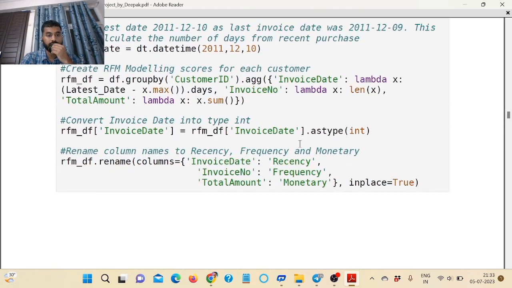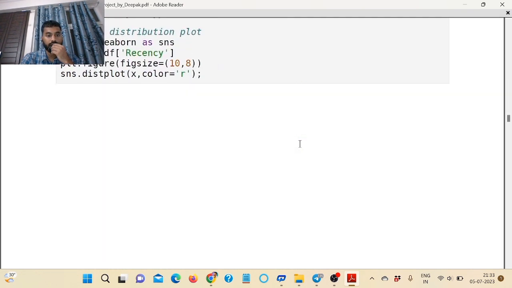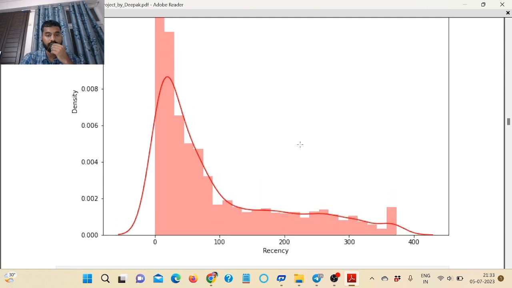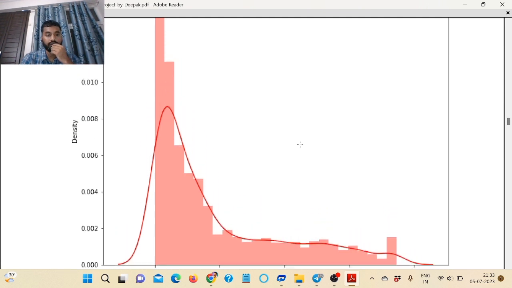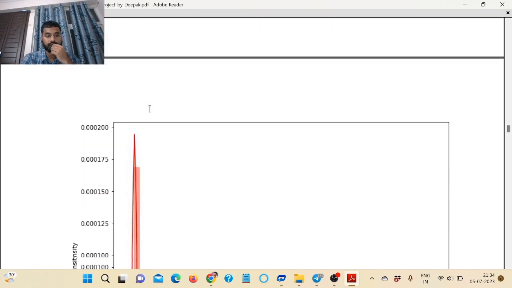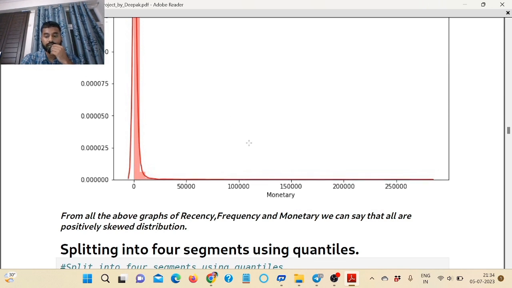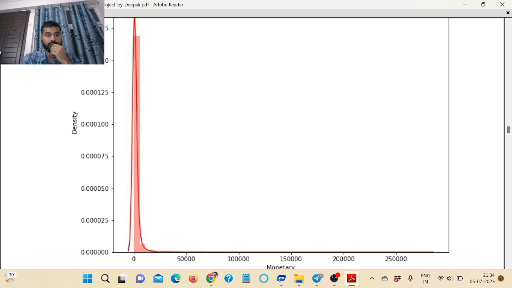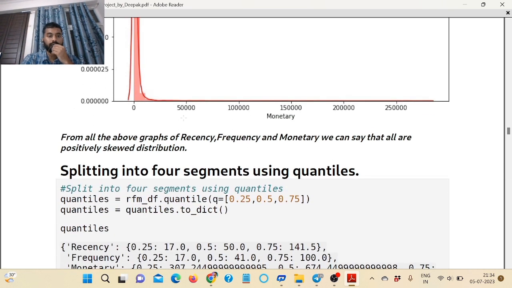So here I have used three variables, and from this graph I can see that recency, which is how recently they purchased, has a high density of about 0.08, and next is monetary, which is almost 0.0150. From all the graphs of recency, frequency, and monetary, we can say that all are positively skewed distributions.